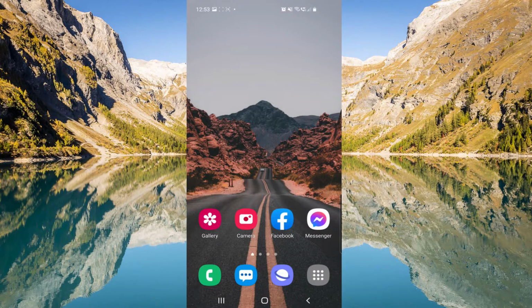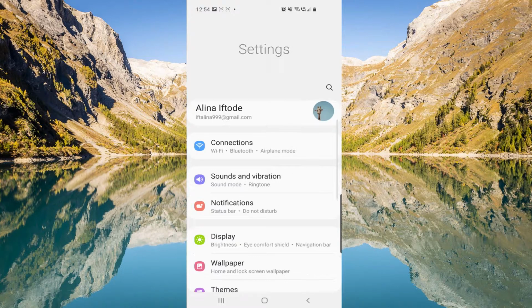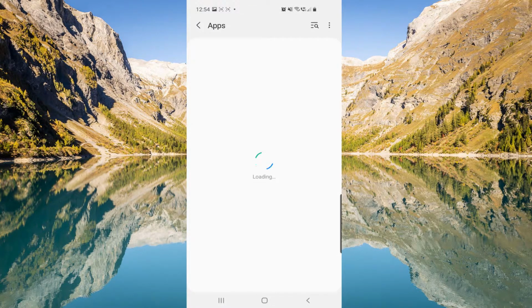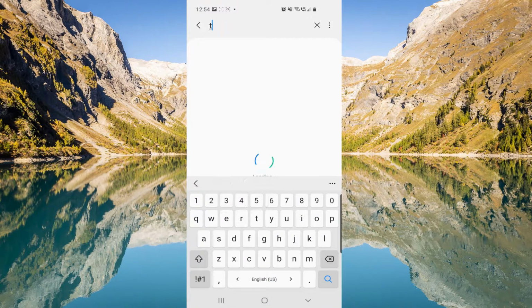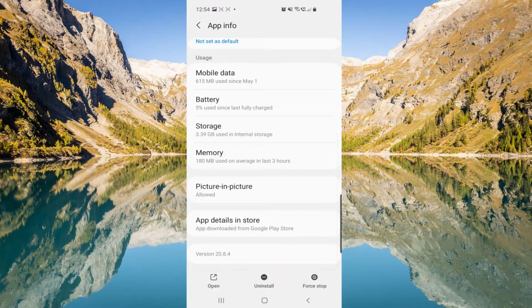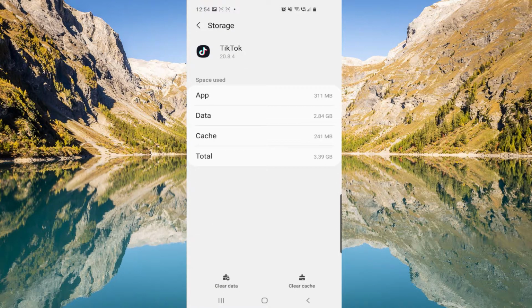So another thing that you can do is go to your settings. Then scroll down until you find apps. Then here search for TikTok. Click on it. And then you can go to storage and clear the data and the cache. But if you do this, all your drafts will be deleted, so be aware of that.